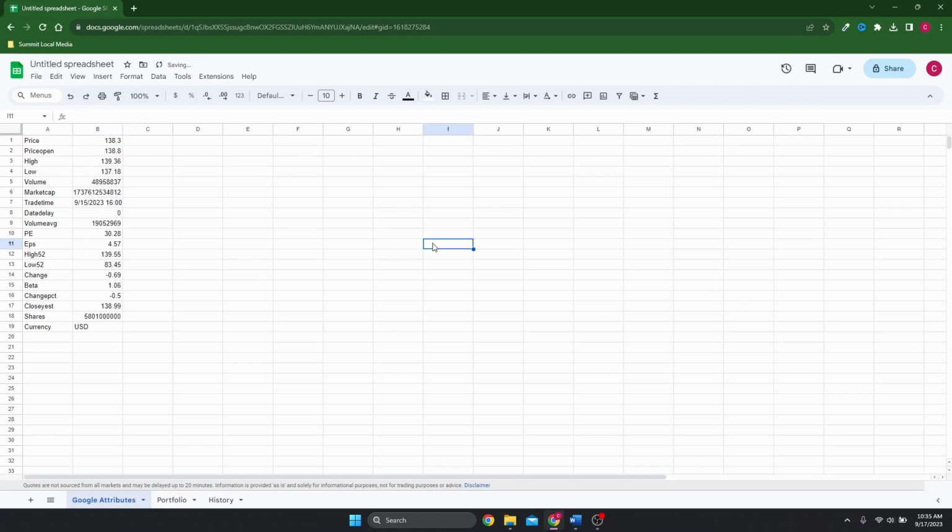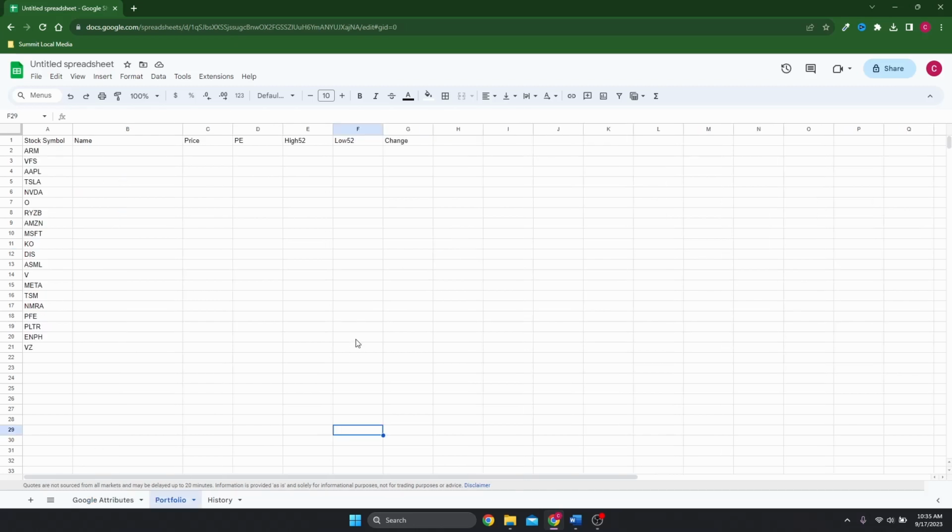But let's be honest, if you've been hit by the trading bug, you probably have more than one stock in your portfolio. In this sheet, I have a list of 20 stocks and 6 attributes that I want to pull metrics for. The first two are obviously the name and current price of the ticker. PE stands for price to earnings ratio. High 52 and low 52 pull the top and bottom historical price over the last 52 weeks. And the change attribute returns the price change since the last day of closing.